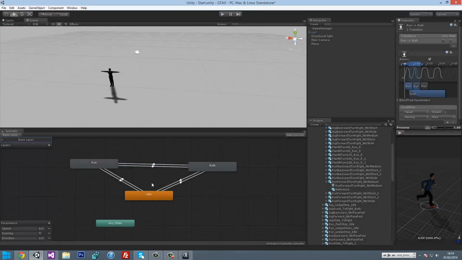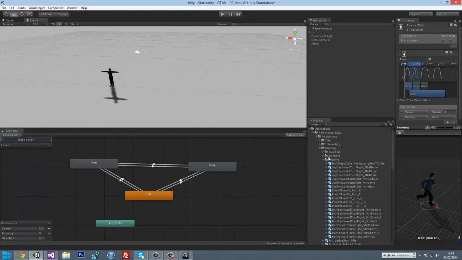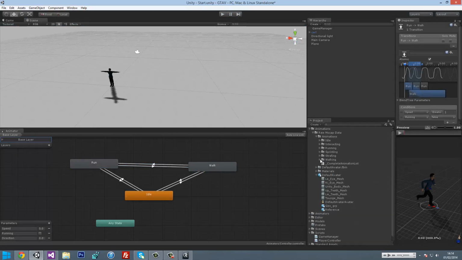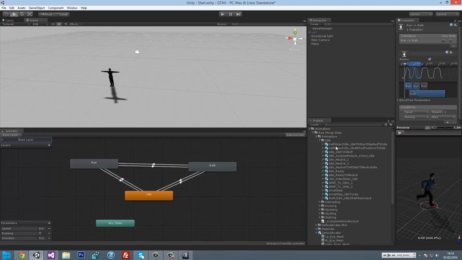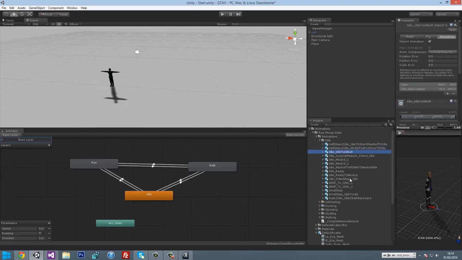Yeah. Good. So now we need to do a sort of turn on the spot thing, which I assume comes under idle. Is there a turn? What's that? Jump to medium.